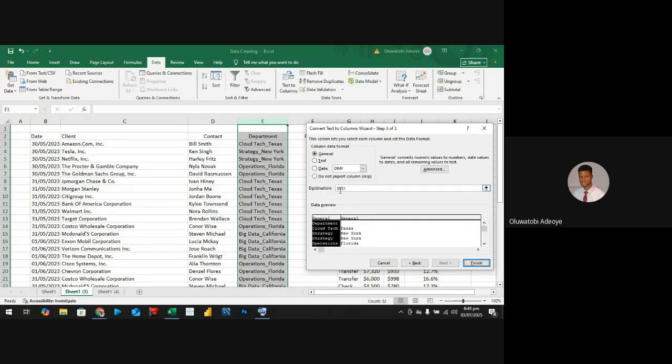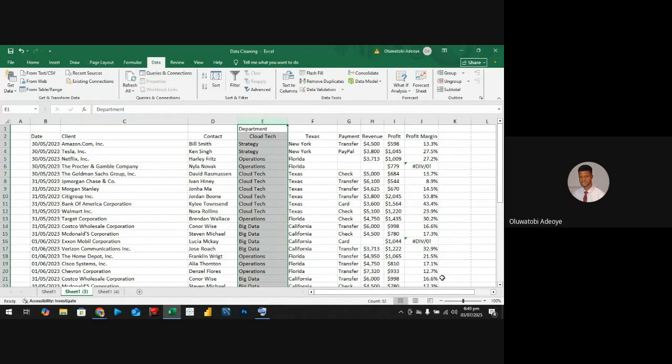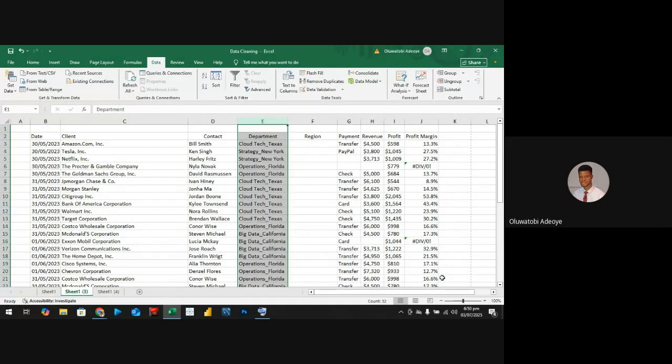So where should it take this destination? Okay, let's see. Data is there, replace it. Okay. Cloud Tech, versions. Now, the problem: I did not select destination. Let's go back. Go to data, go to text to columns.